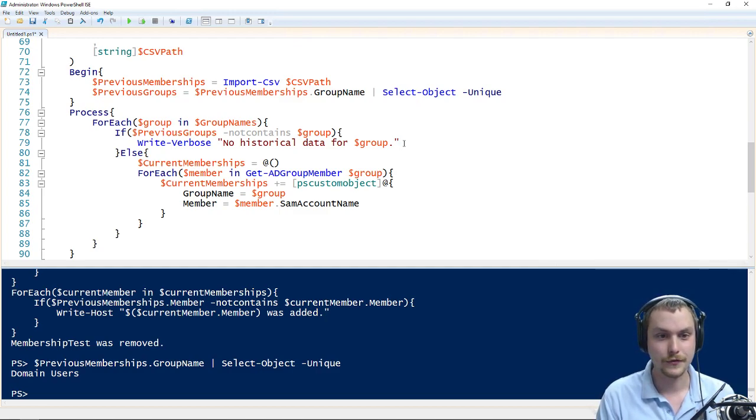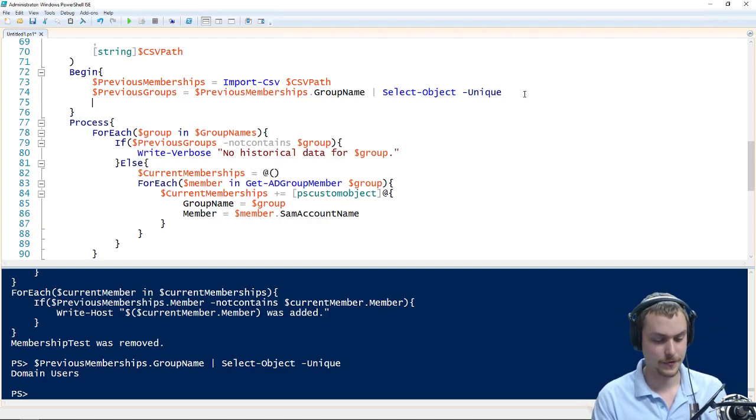Okay. So the problem here, current memberships should be one big object. Here's what we can do. Current memberships.